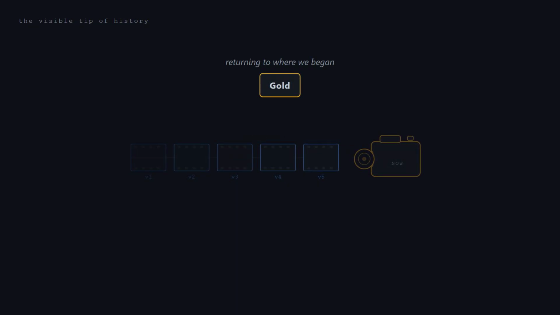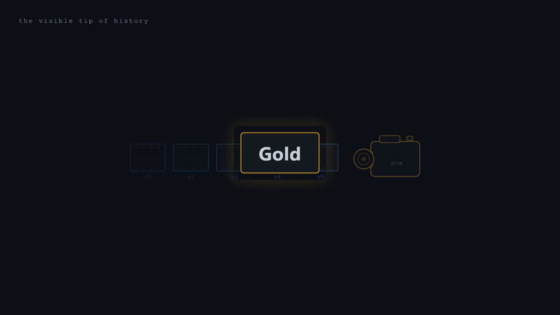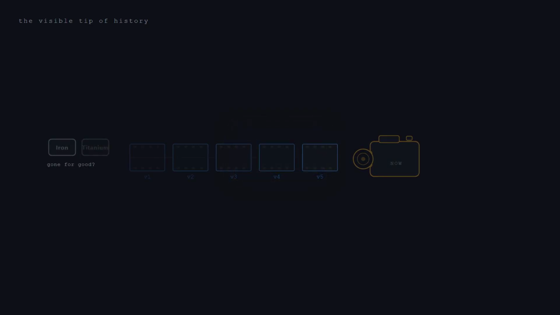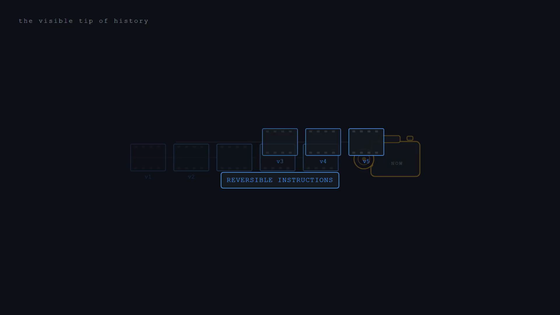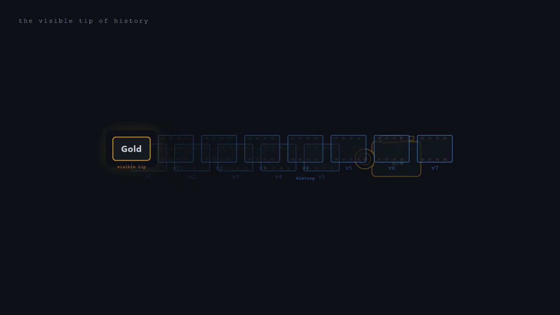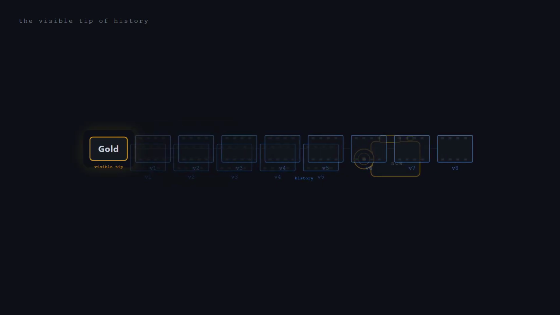It is worth returning to the assumption we started with. A database cell looked like it held a single value, gold, with its earlier lives as iron, titanium, silver, and californium gone for good. The truth is that those earlier values were never truly discarded, while any transaction might still need them. They lingered as a chain of reversible instructions, ready to rebuild the past on request. What looks like a single value is really the visible tip of a much longer history.